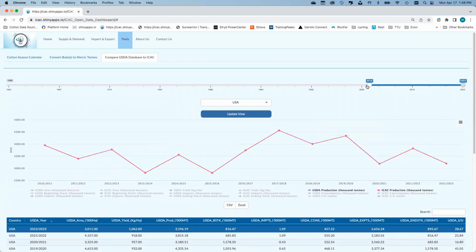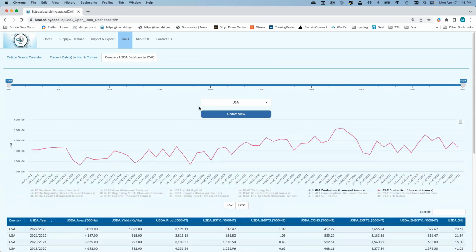The USDA's database, at least their public version of the database, goes back to 1960. So that's as far back as we can go in terms of our side-by-side comparison, even though the ICAC's database goes back to 1940. The USDA's public database goes back to 1960.